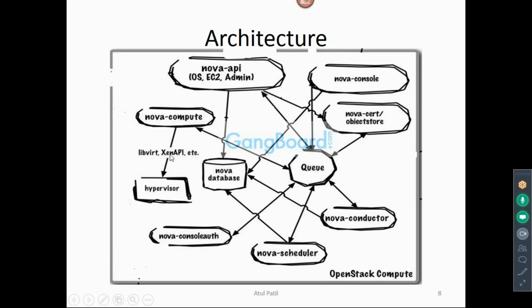Hypervisor means your Xen, KVM, libvirt. This is your hypervisor. Nova compute will install on the hypervisor. Nova database will store all the information.